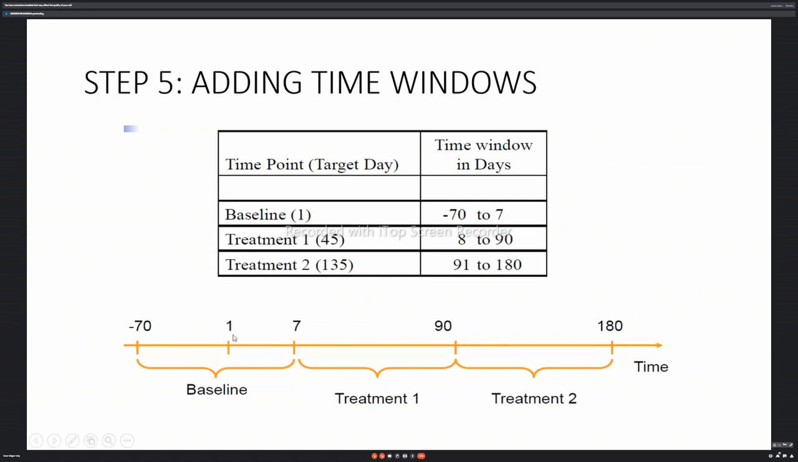So this is the baseline. This is study day 1. Up to the 90th day, we have given treatment 1. From the 91st day to 180th day, I have given treatment 2. Okay. I want to do analysis for treatment 1. Which day do I need to take to represent treatment 1? Now the response is telling, take day 45 to represent the whole treatment 1.